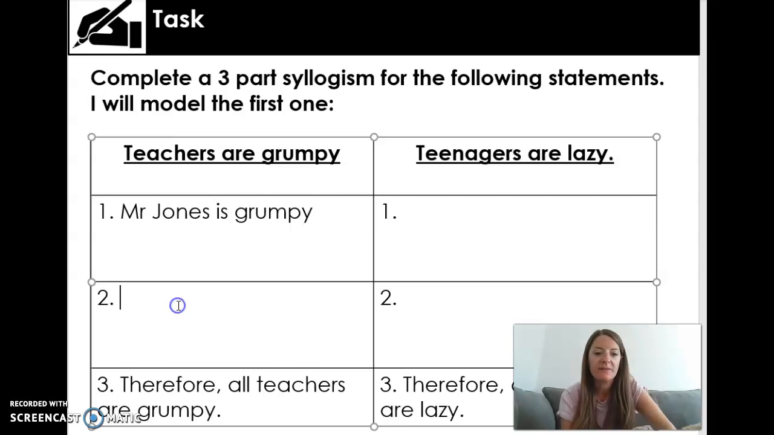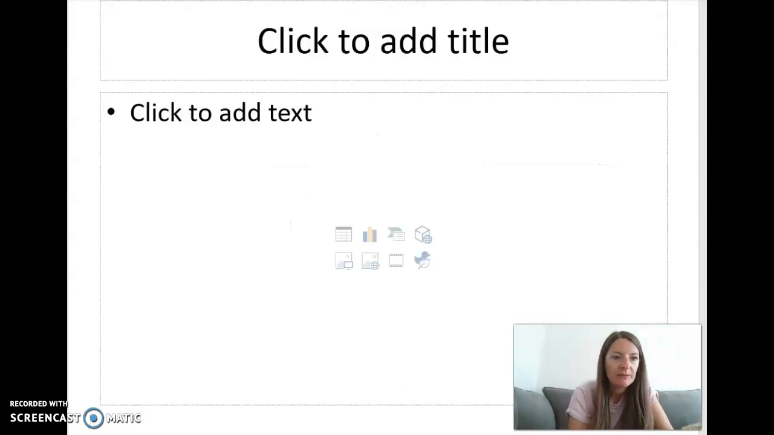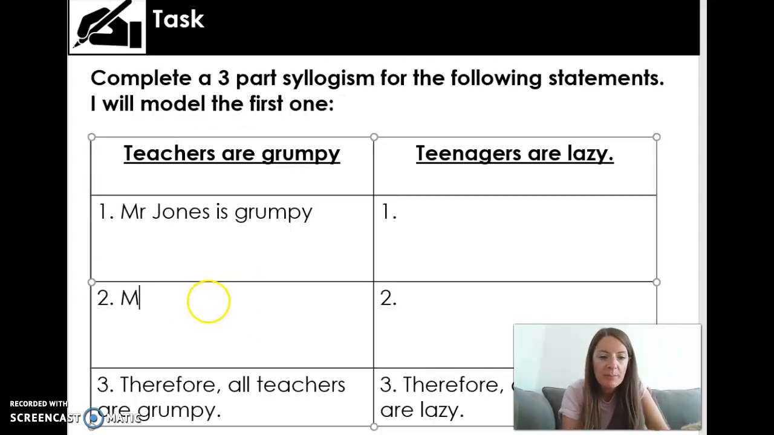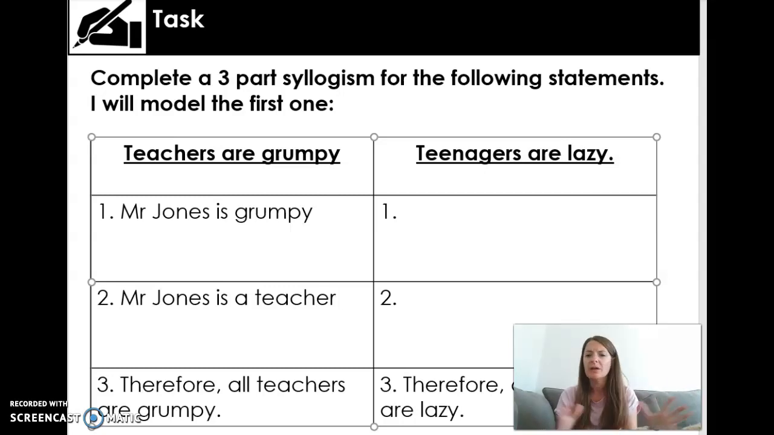And then I could do my second fact, oh dear, pushed the wrong thing. Mr. Jones is a teacher. Therefore, all teachers are grumpy. Completely untrue, isn't it? Jolly as anything. But you can see how that would create... these two things are potentially true.